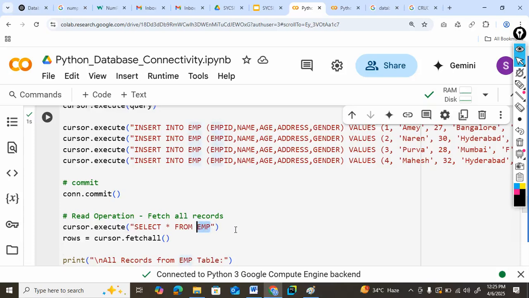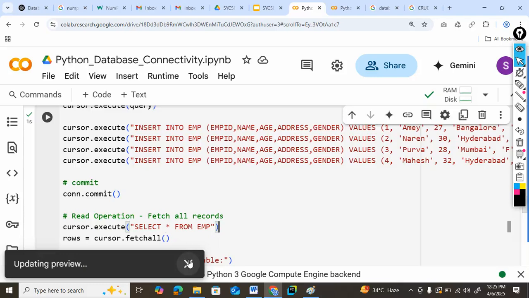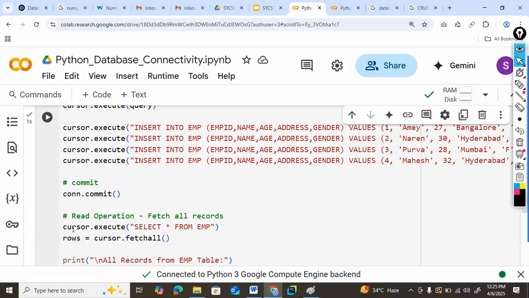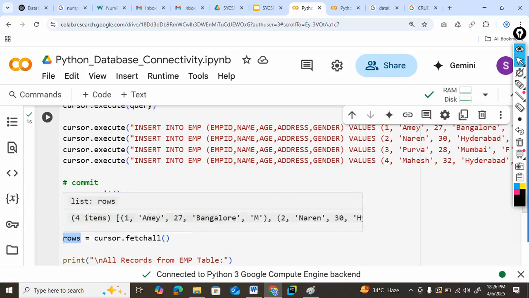Emp is a table name. Why are we using star? Because we want to fetch all the records available in the table. Whenever we want to fetch specific records, at that time we can modify this particular query. So cursor dot execute, we pass the query select star from emp. Then on the cursor object we have the fetch all method, which will fetch all the records from the given table, that is emp. And it will store all the records inside this rows variable.